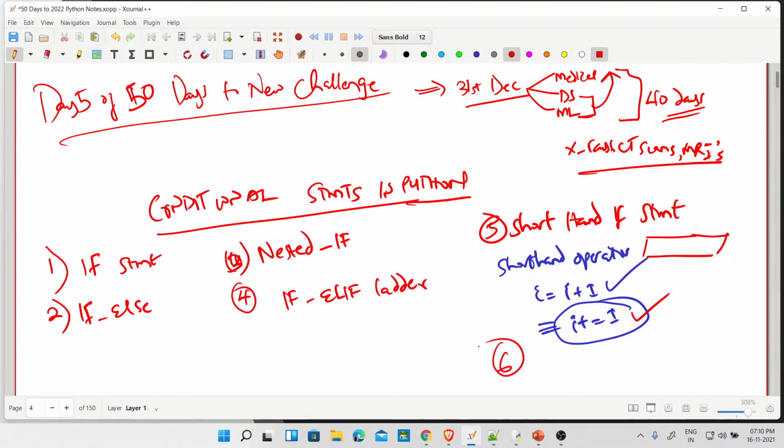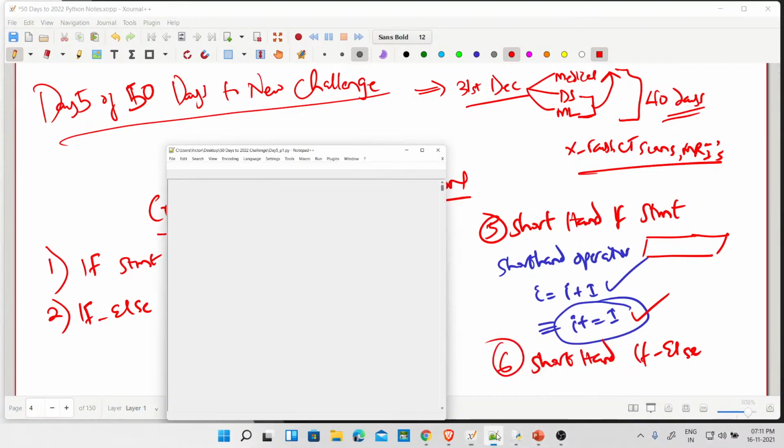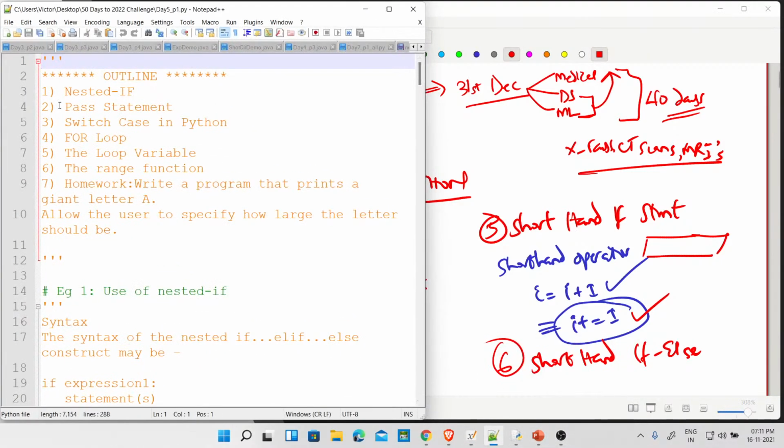And the 6th one is your shorthand if else statement. But that is not what actually interests me. What interests me is something we are going to see soon, which is the pass statement and your switch case in Python. Hence, I decided to touch only on nested if. Very simple. We write something and we go and execute it.